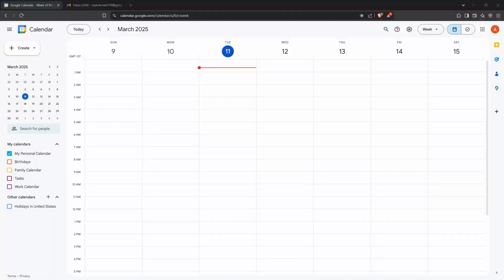In today's video, I'm going to teach you how to access Google Calendar directly within Gmail. This is a great way to manage your emails and schedule all in one place, providing you with seamless integration between two essential Google tools. Let's dive into the process and have you connected in no time.